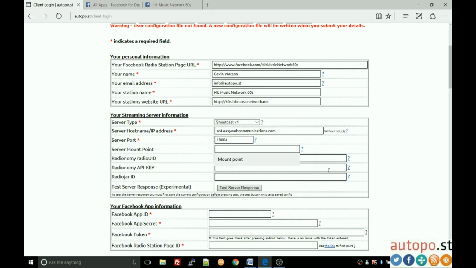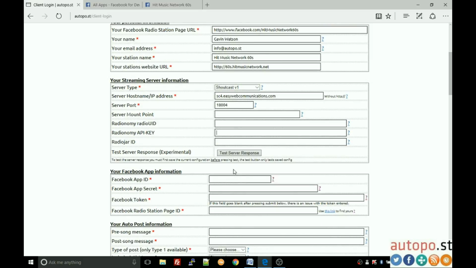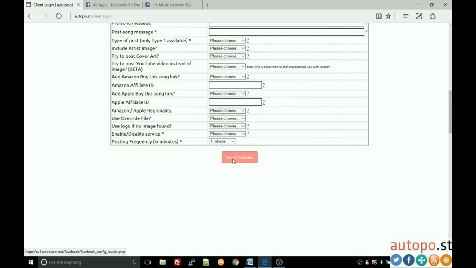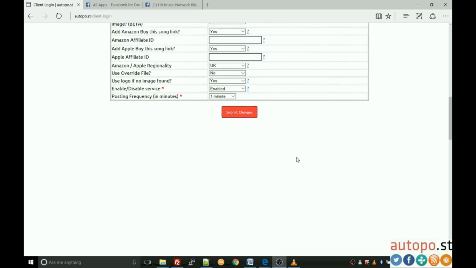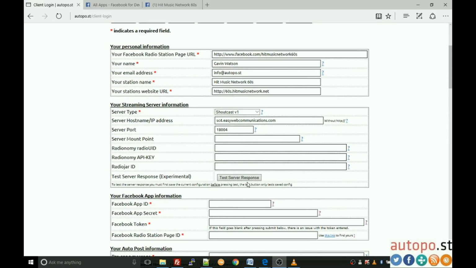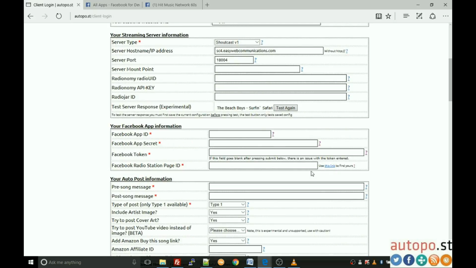Now what I suggest you do is test the server response. Before you do that, as it says here, you must first save the current configuration before pressing test. So we're going to scroll all the way down to the bottom, even though we haven't finished, and click Submit Changes. Now this is saved, we can click the test server response button. We can see that it's returning the name of the song that's currently playing on our Shoutcast version 1 server at this address. So this part of the configuration is now complete and we can move on.